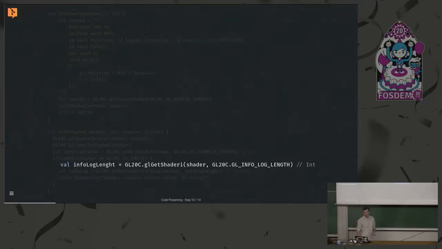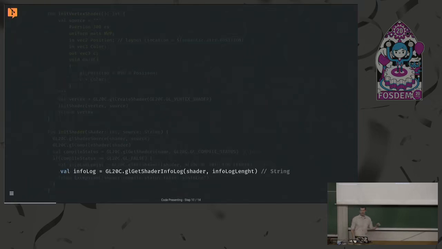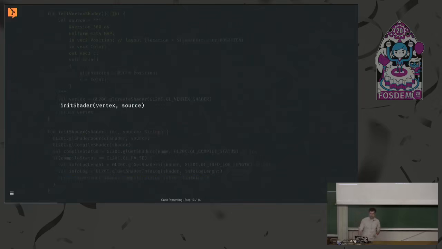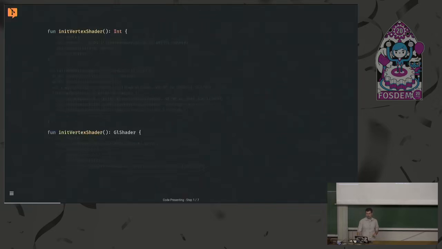GL get shader I, we pass the shader set, and then the constant info log length. We return an int. Then with this, we can call GL get shader info, which will automatically return a string. And then finally, we can throw our nice exception with the reason why the compilation failed. Then we can come back and return our vertex, which is an int.